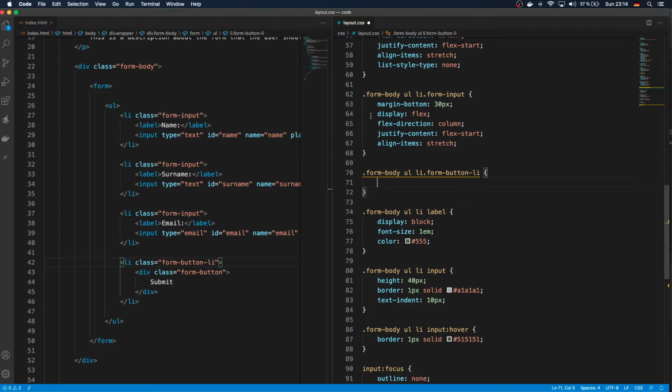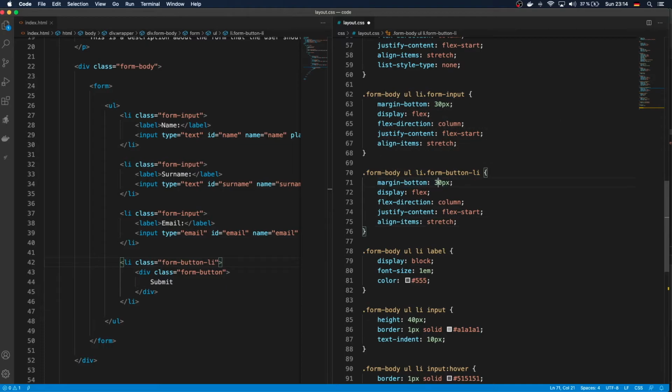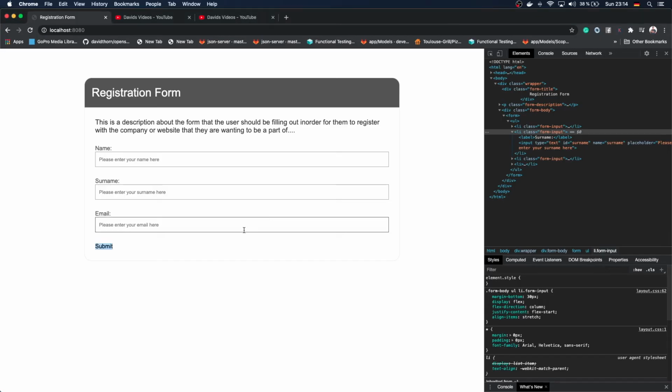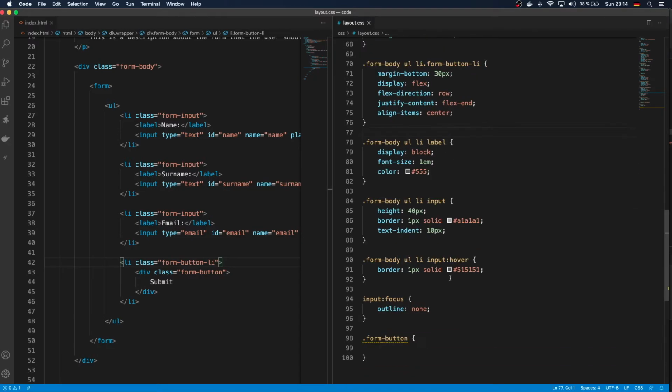Form button li. We can still do this. Display flex, but we want justify content to be flex end, align items to be center, and we want this actually to be row. So we want justify content to be flex end, and this can be center. So we want our button to sit on the right hand side as it is right now.